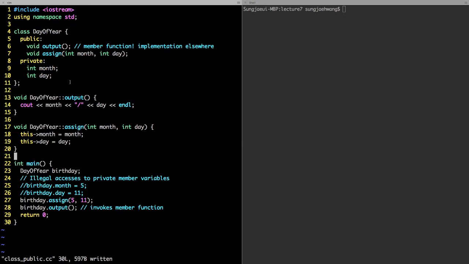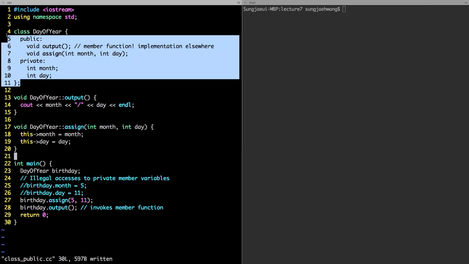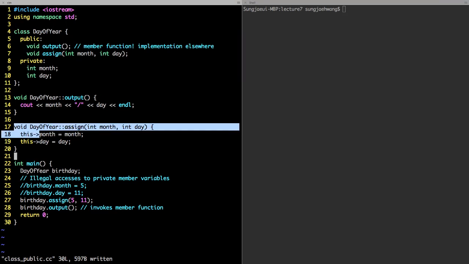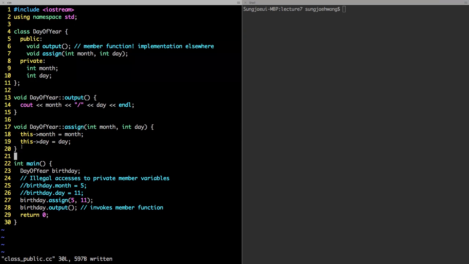And as I explained in the previous sessions, we only put the function declarations inside of these class definitions and put the function definitions in a different location outside of these class definitions. So we put the function definition here with the scope resolution operator and specify the class name, telling the C++ compiler that this output function belongs to this class. And same for this assign member function as well.